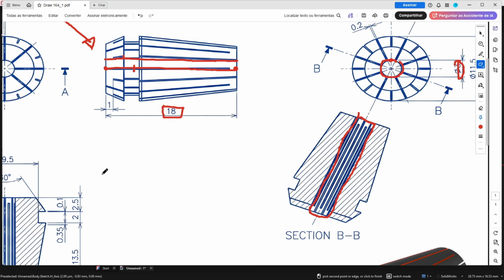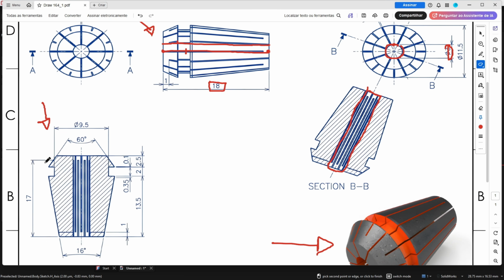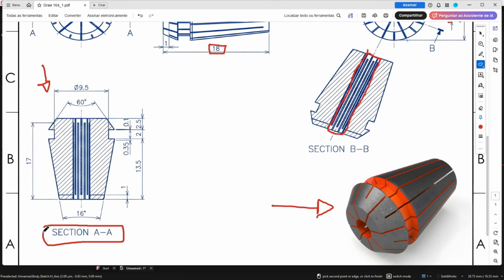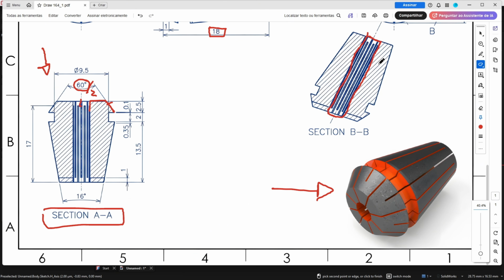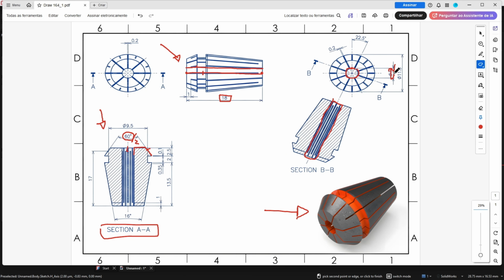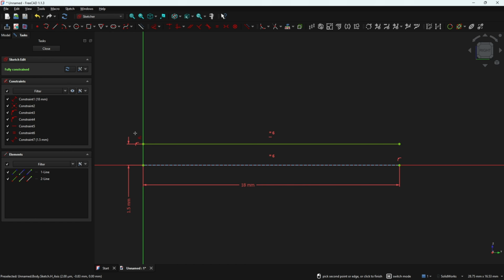And now we will look to this sketch. We have all the dimensions here in section A. And the first thing that we make here, we will create this line here and this one. The angle between this line and the center line, or this line here, is 30 degrees, 60/2. And the distance between this point here and the midpoint will be the radius of this part, so it will be 11.5/2.